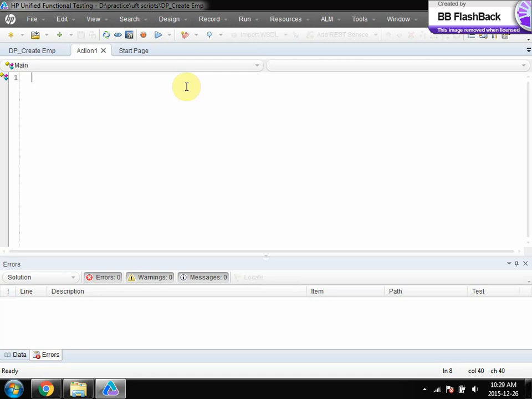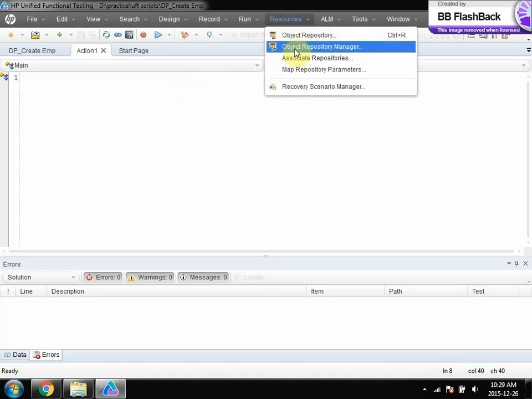First of all, understand what is meant by descriptive programming exactly. So far, whenever we wanted to deal with any object in the script, like, I want to enter a username in the username field, so I need to deal with the username object here. Then how did we do that?